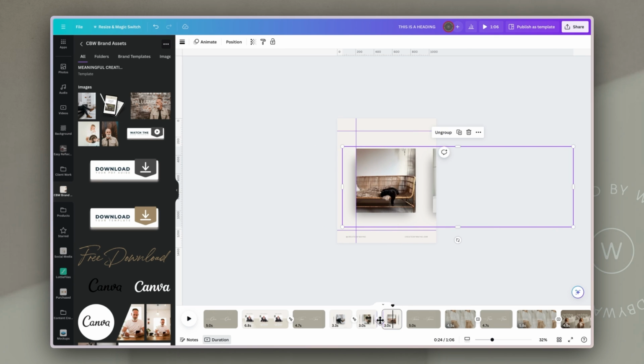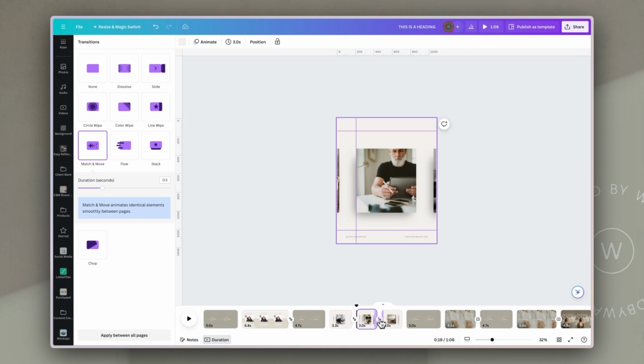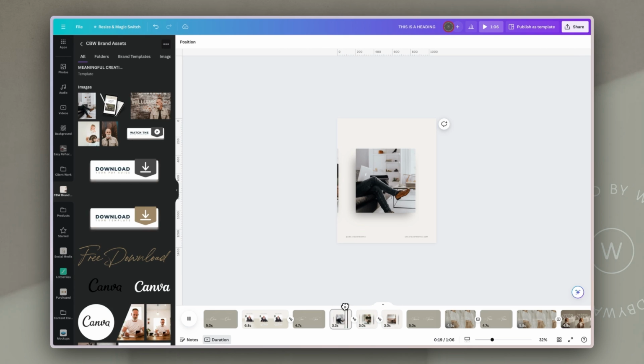Now I'm going to just add a match and move animation between these slides, and then if we play through, you'll see that it actually creates a moving slideshow within this carousel video. And this is just a fun way of adding images into a carousel that makes it a little unusual. People are not used to seeing carousels within carousels, and it can add a lot of fun and a bit of an interactive feel.